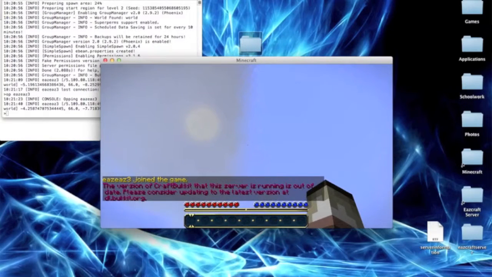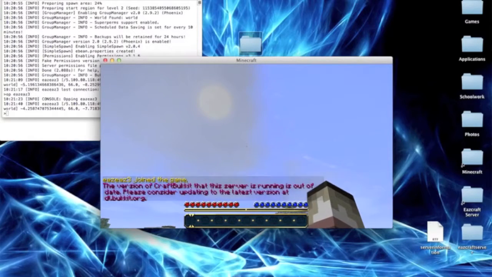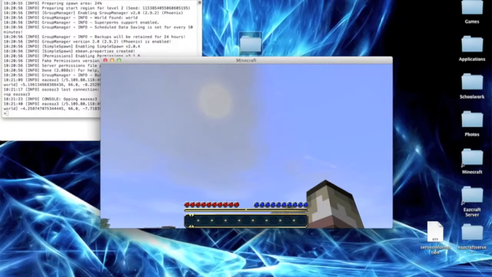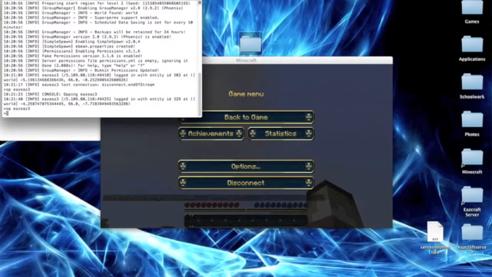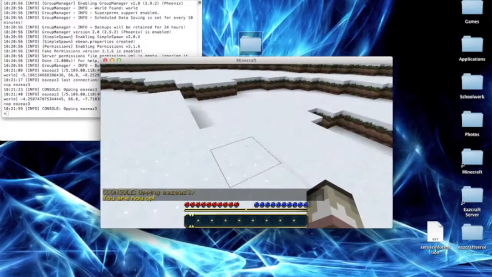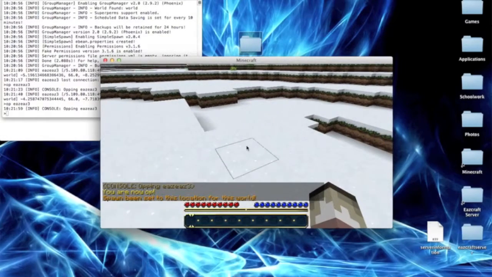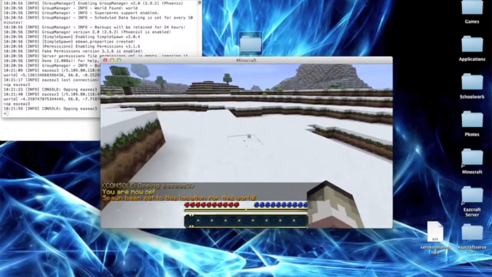A new version of CraftBukkit that the server is running. So now there's an updated version of CraftBukkit. To update your server, just delete your craftbukkit.jar and put in the new one. OP, well, we're not going to worry about that right now. So now I'm an OP. So I can do /setspawn. Now, bam. When people join the server, their spawn is going to be right here.